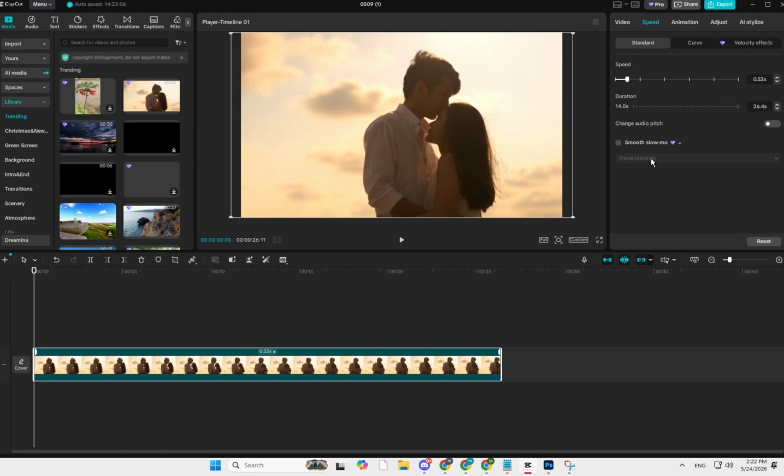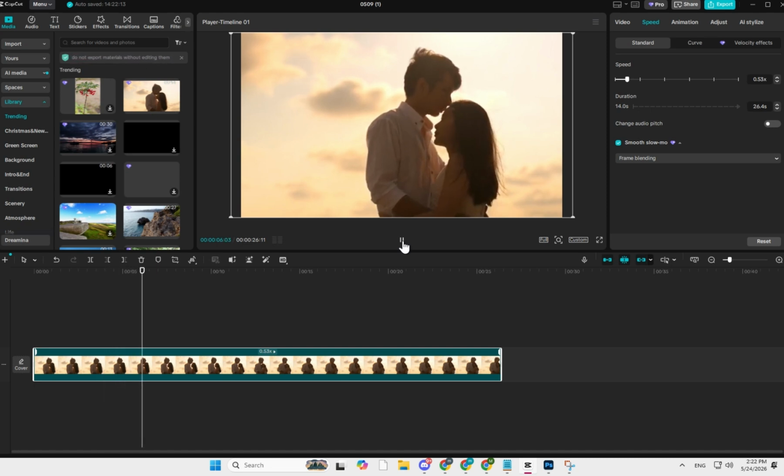If your version of CapCut includes smooth slow motion options, you can enable them to make the effect look more natural and reduce choppiness in the footage. Once you're happy with the speed, play the video back to preview the effect and make any adjustments if needed. And that's how you can add slow motion in CapCut.